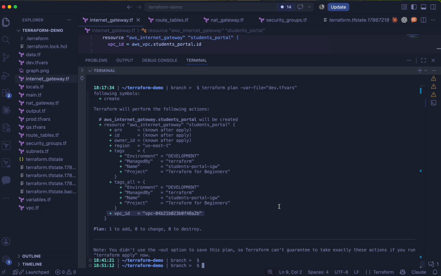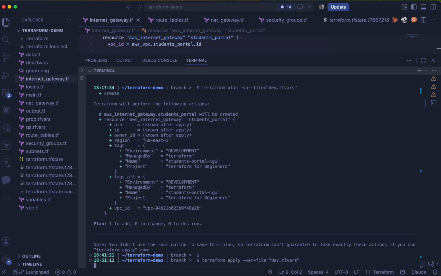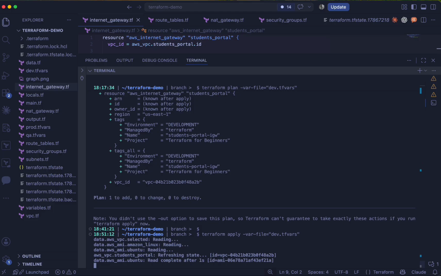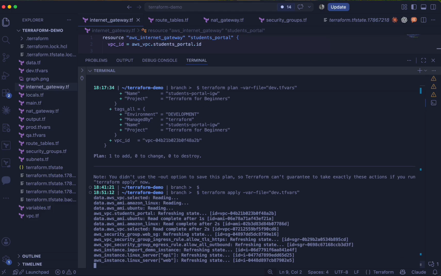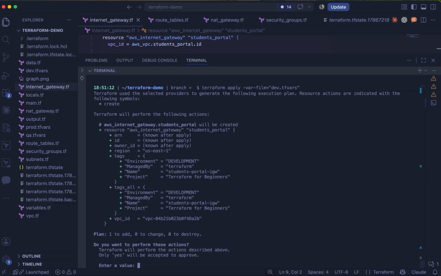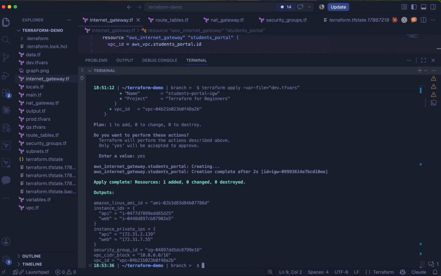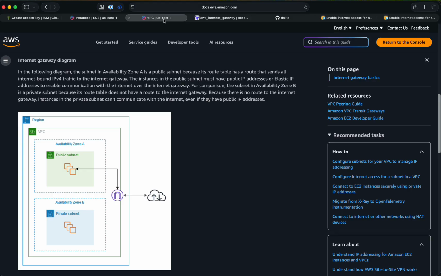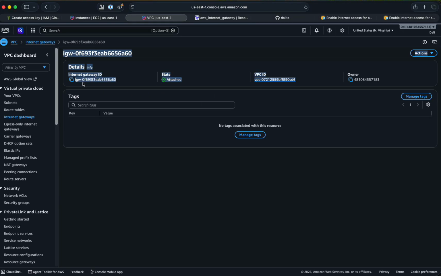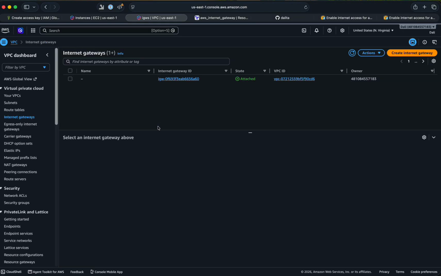At this point, does everything look correct? If the answer is yes, then we're ready to create the resource. Creating an Internet Gateway usually takes just a few seconds. Once Terraform finishes, we'll verify the result directly in the AWS Console. And here it is. Our Internet Gateway has been created successfully. If we open it, we can also see that it's attached to our students portal VPC.